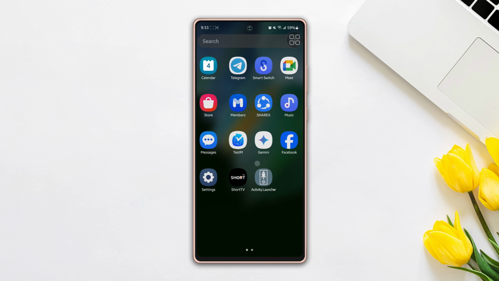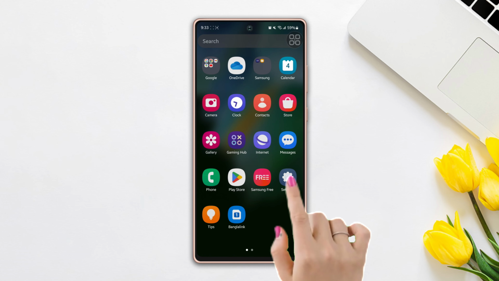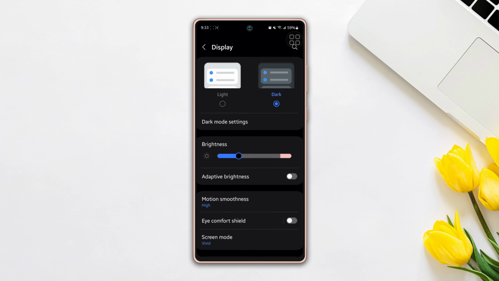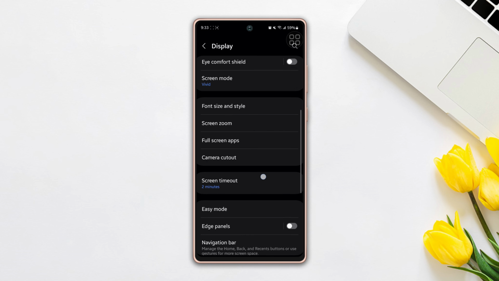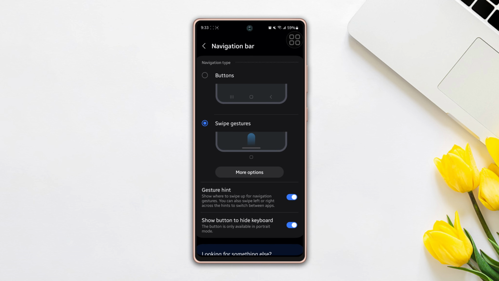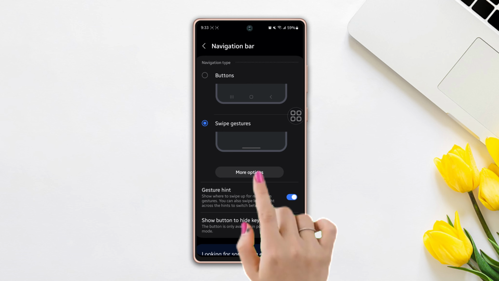So let's get started. First, open up the settings, scroll down a bit, now tap on the display. Scroll down once more, locate the navigation bar, then tap on it. Now make sure to select swipe gesture. After that, tap on more options.